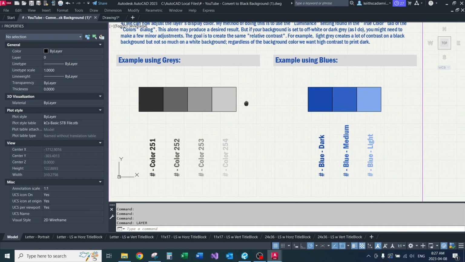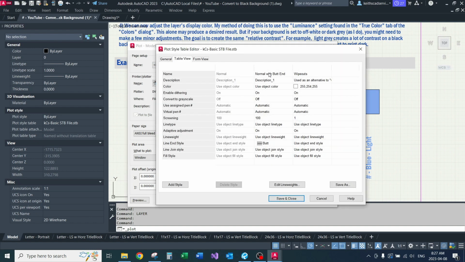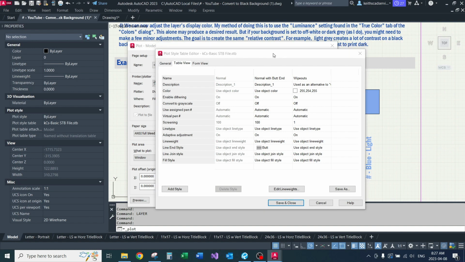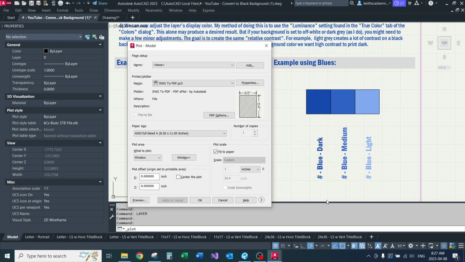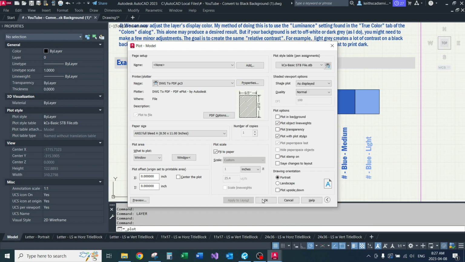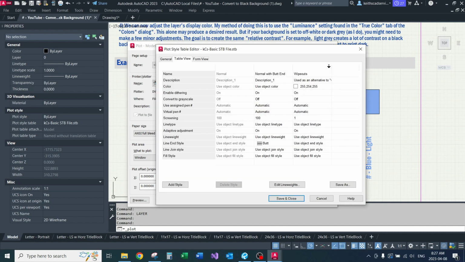Okay, so I'm going to go to Control P. I already have an STB file, so I'm going to go in there. If I did that too quickly, I'll go back there. So I'm just clicking this right here. If your dialog looks like this, just find this little button down here. Okay, so I'll go back into here.